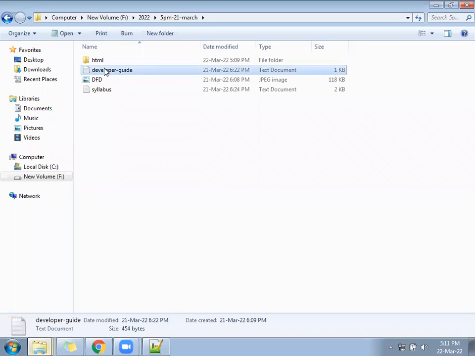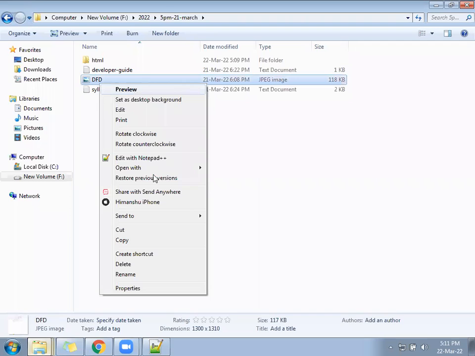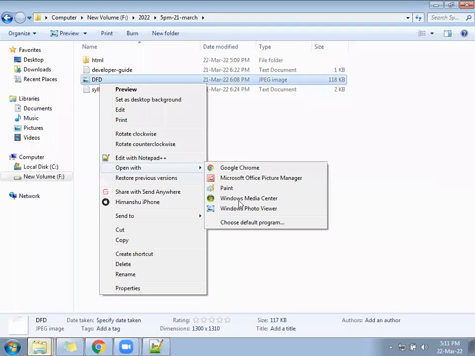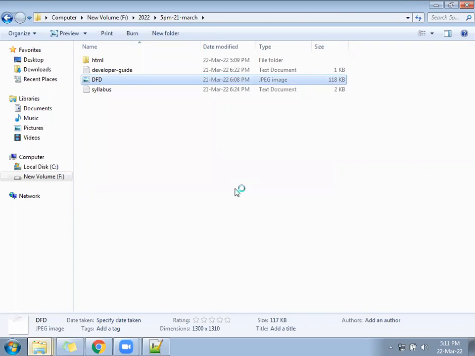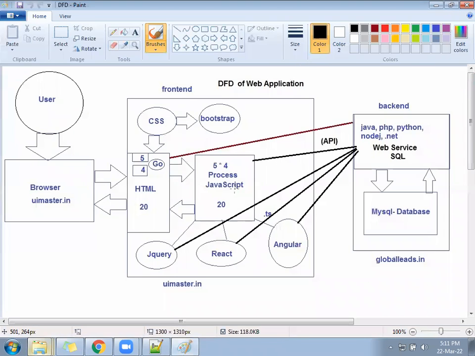In the developer guide file, we need to write some notes. So this photo you have seen yesterday, this photo we discussed yesterday. That photo was something like this.